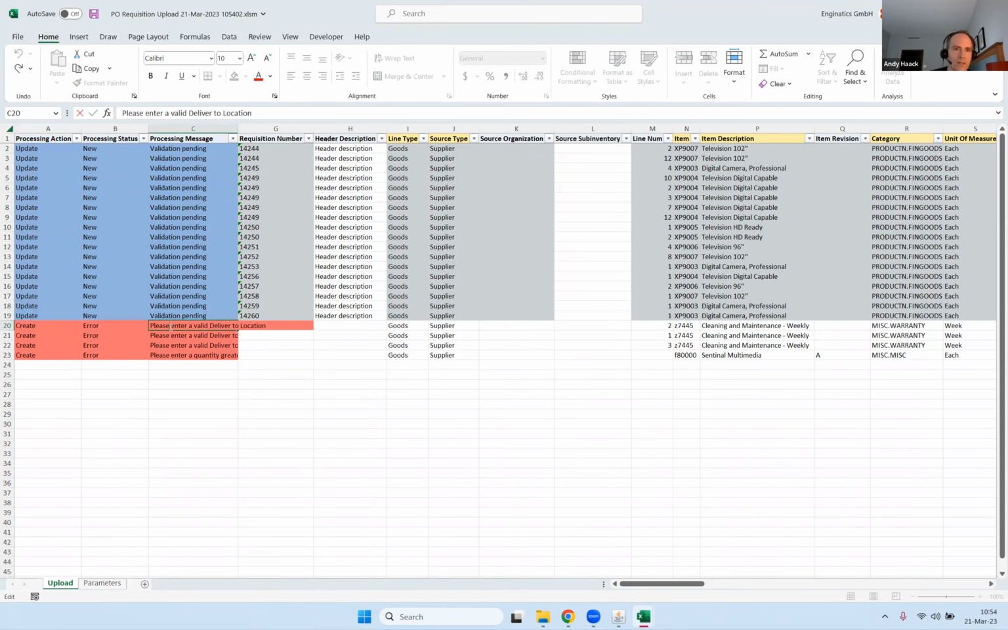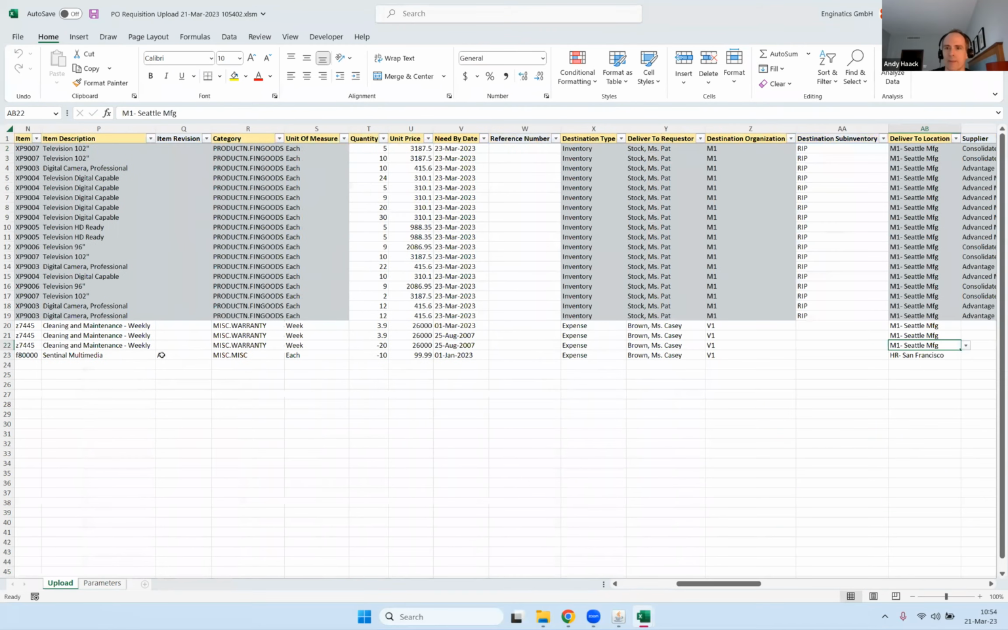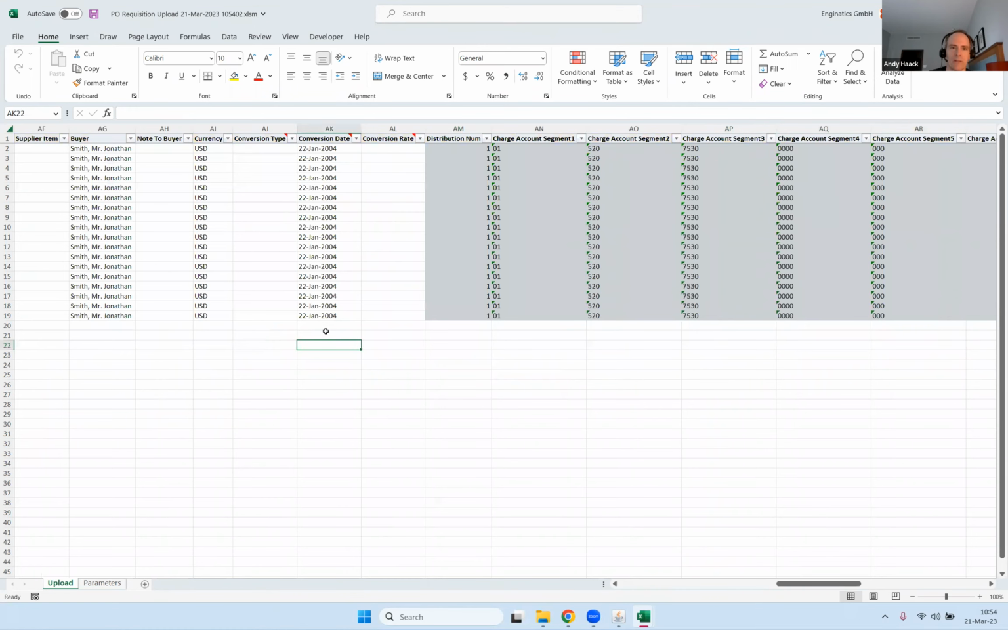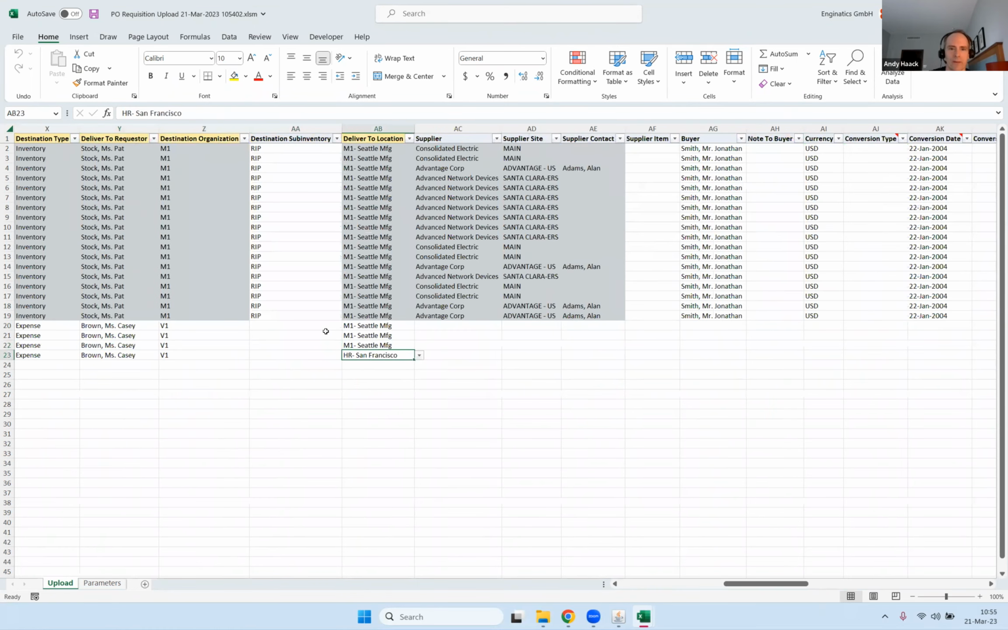We have, and the location is not good, and the quantity must be greater than 0. Yeah, we can correct the quantity and the deliver to location. It didn't like that. Maybe San Francisco might work better. Let's try San Francisco.